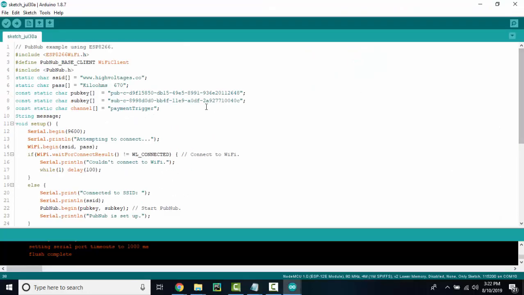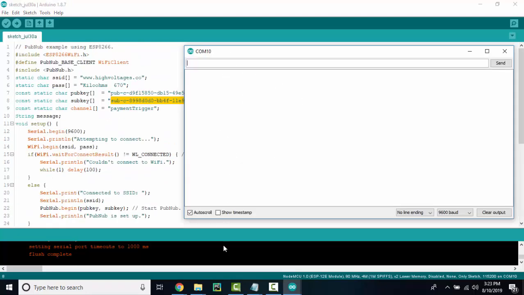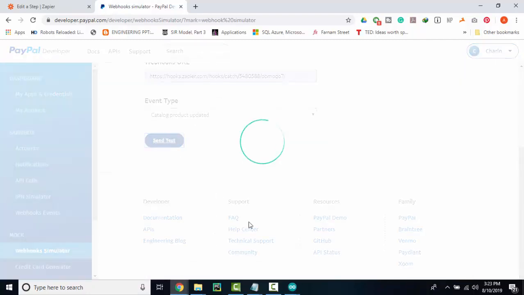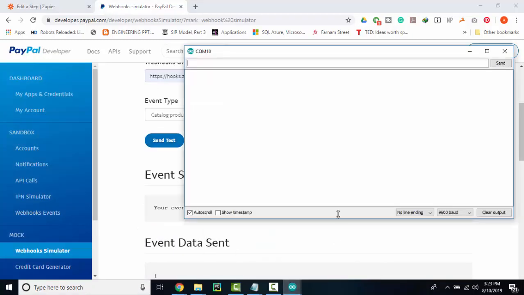Here is the code for Arduino and NodeMCU. You will have to change the Wi-Fi SSID, password and publish and subscribe key. So let's run it and check it through the simulator. And you can see that we got a notification on NodeMCU. We can use this notification to trigger any output.